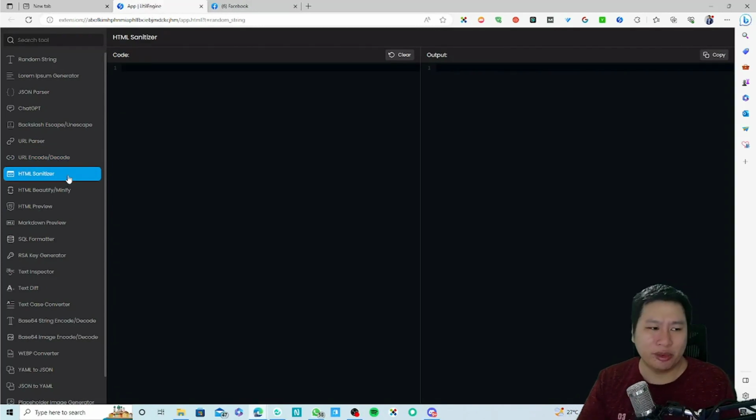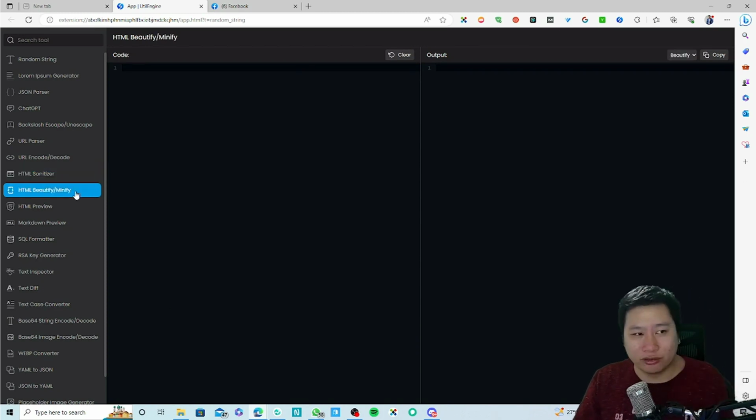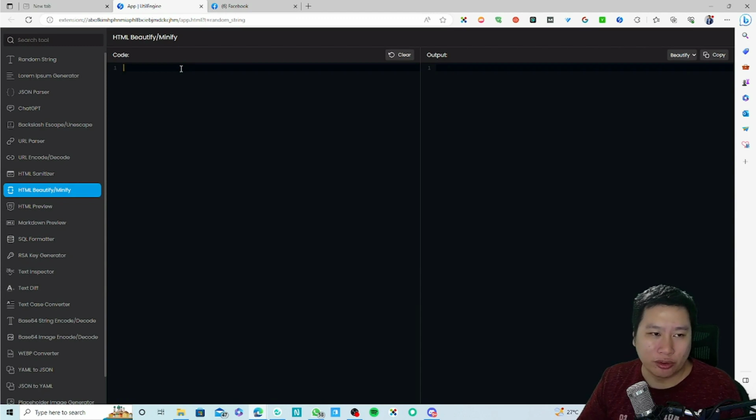Okay, so HTML sanitizer, so I guess it sort of cleans up your code. I don't really know because I don't code anything, right? And then beautify, minify, so I guess if you have a set of code, you want to minify the code. I guess this helps. And I guess in a way, this is a very good SEO feature. If you want to reduce the code on your web pages, then you can use this feature, right? Because I guess if you are repeating certain HTML tags, it's going to remove them, I guess, right?